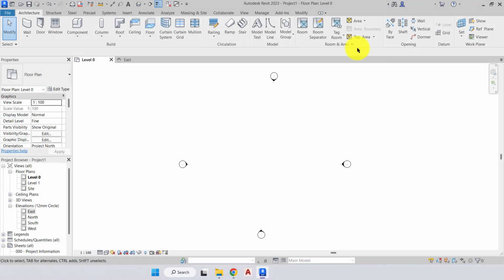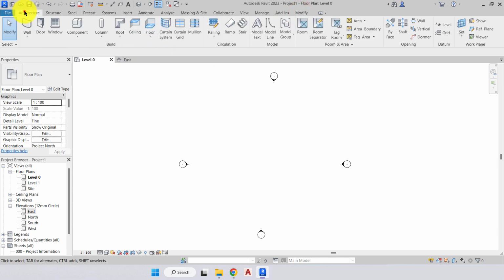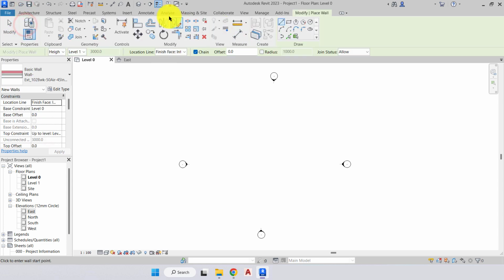And what I'm going to focus on now are the modification tools for our walls, and these will also apply to our other tools as well. We can either access them in the Modify tab, or when we select our wall command, those modification tools automatically appear for us. What I'll do is I'll just draw some walls.